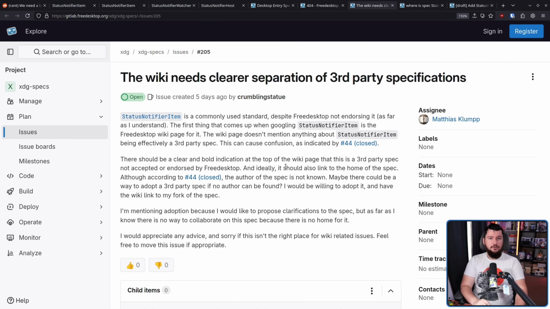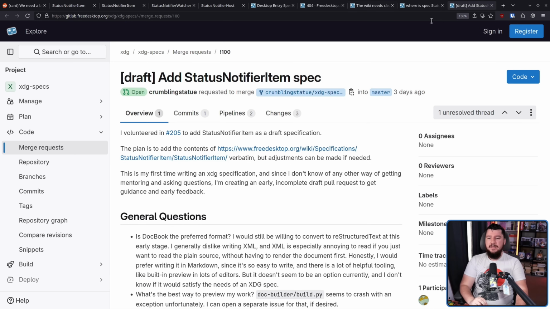And following the latest conversation that happens here, they went and made a pull request. Add status notifier item spec, which is adding the spec into the page so everybody can go and see the spec and, you know, examine it and modify it and all the stuff you do when you have a spec.